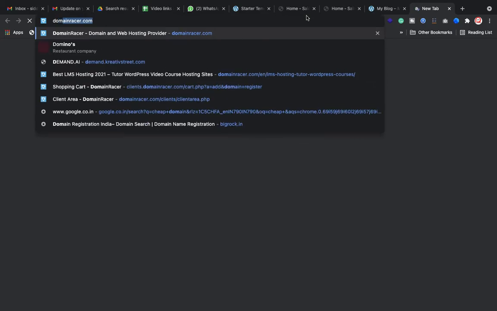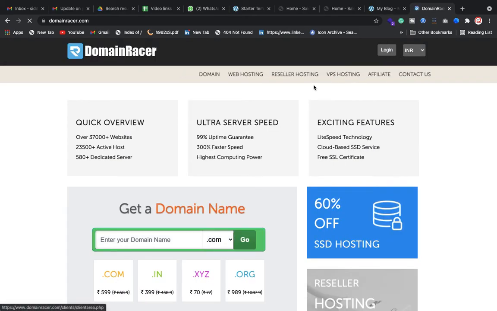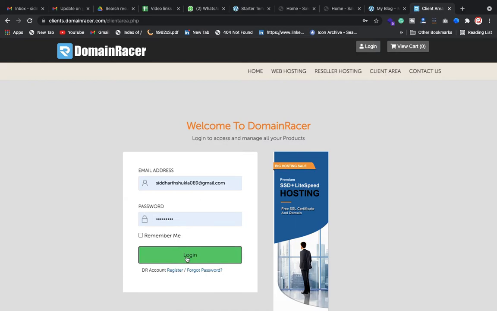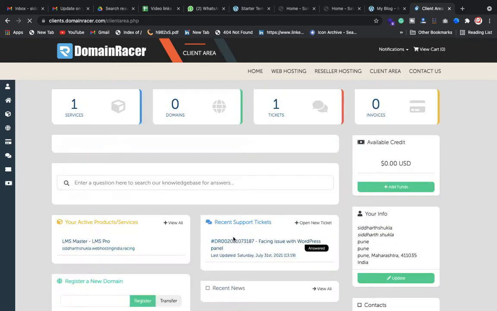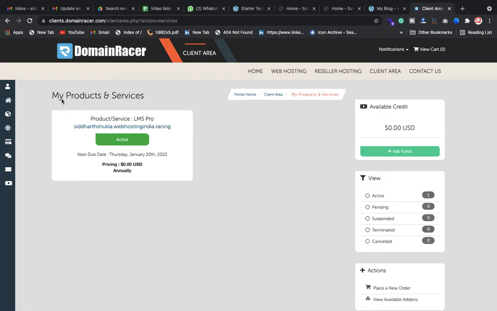Once you've done everything, just go to domainregister.com again. I already have a domain and hosting, so I will log in. Just click on the login button. After clicking it, I need to put my ID and password. Once I click, I need to go inside the services. I have one active service right now, and I click on the active button.